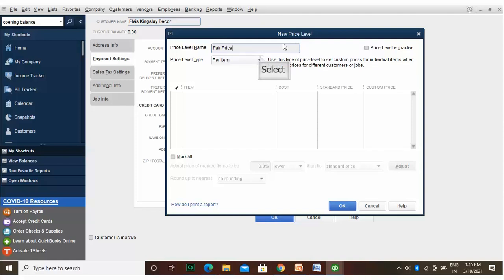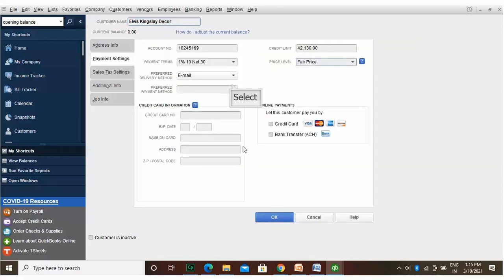After finishing this tab, click the Sales Tax Settings tab on the left side of the window. Use the Tax Code drop-down to choose whether the selected customer is taxable or non-taxable. If the customer is a taxable customer, choose the sales tax to apply to their purchases from the Tax Item drop-down. If the customer has a resale number for use, enter it into the Resale Number text box.